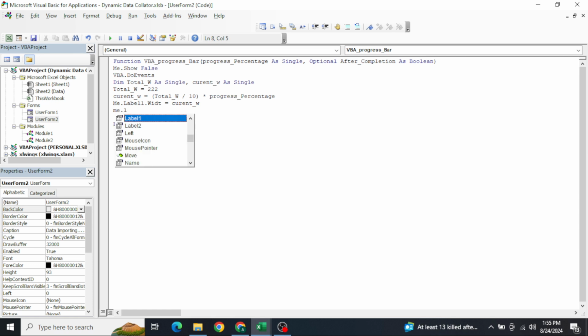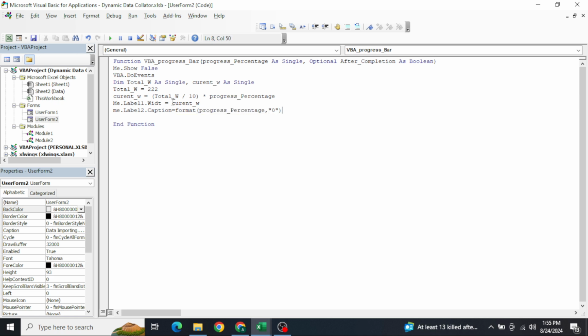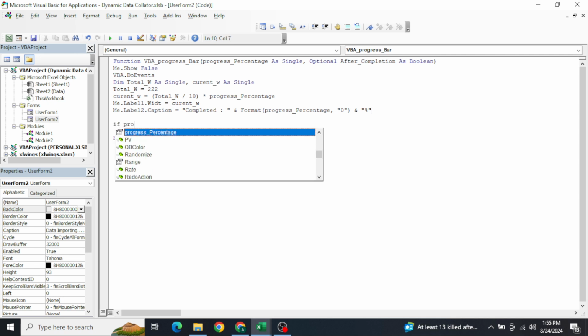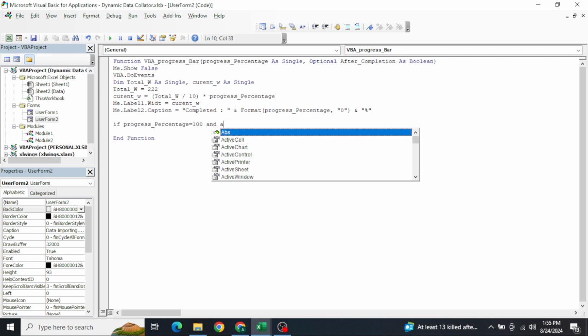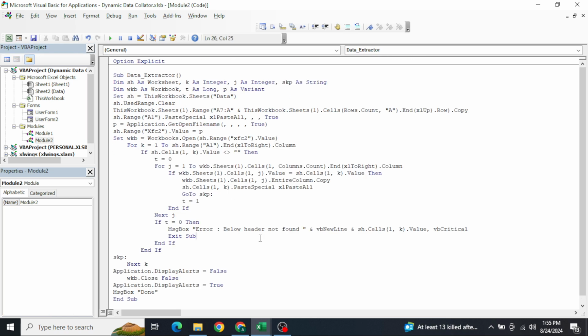Me.Label2, in the caption we need to enter the percentage. Progress percent will be 0, and we are formatting the percentage. It should be written like completed. Simple. If progress percent is 100 and after completion is equal to true, then Me.Height and End If. Now we need to capture it in this particular code. How can we do that?